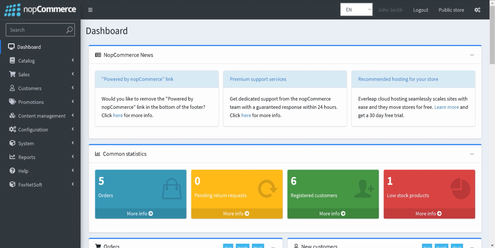Once the ImportManager plugin is installed, you'll see a FoxNetSoft tab in the administration menu. Expand it and an ImportManager tab shows up. It contains 3 tabs: Templates, Report, and Configure. Let's start with the Configure tab.